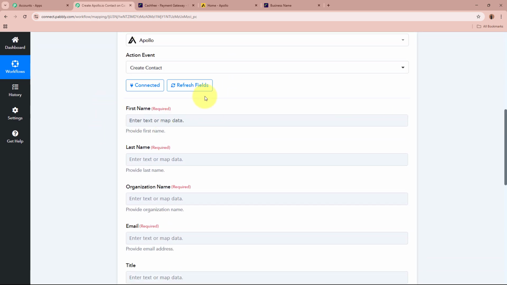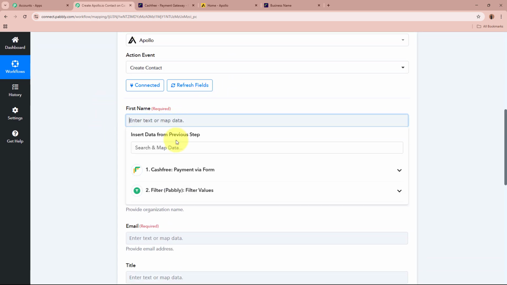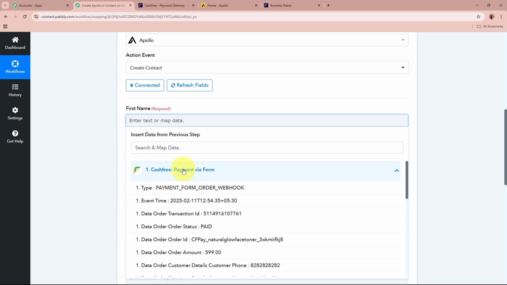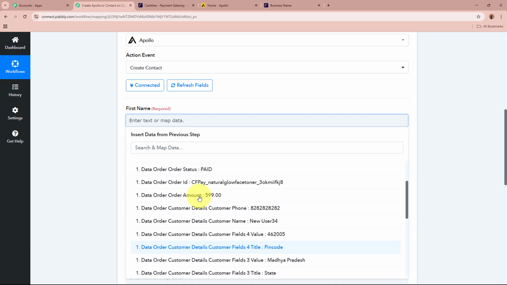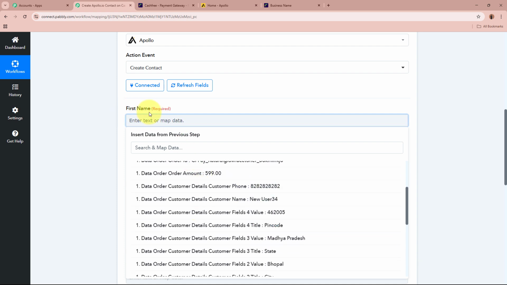It is asking for the contact's first name. As I click over here, these are the previous steps. As I click on it, you can see these are the previous responses that were captured in our previous step of customer details right over here. It is asking for the contact's first name. In the response, I've received our customer's data, and I want to create the same customer as a contact over here in my apollo.io account.